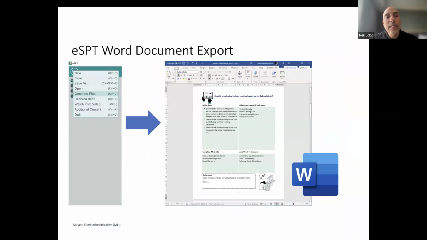If you look at the ESPT downloadable Word document, you can go through the top, work through this and generate the plan, and you get this Word document that you can distribute, share and edit. You can put your own institution's name on top, delete anything, add your own picture, or do anything you want to it. But the key point is that everything you work through, the objectives, the indicators, your sampling methods, your analytical techniques, and the reasons why you picked them will all be in that document for you to use for whatever you want.